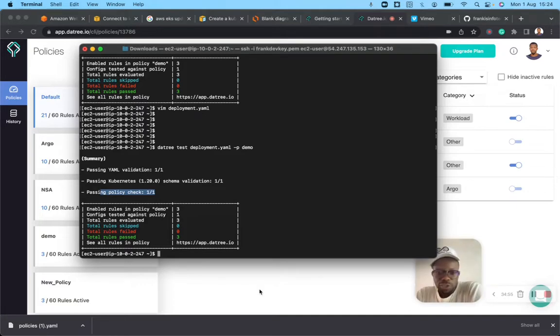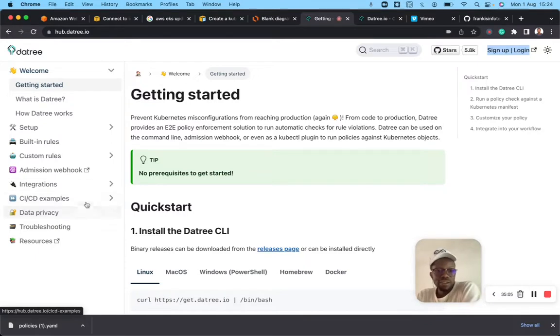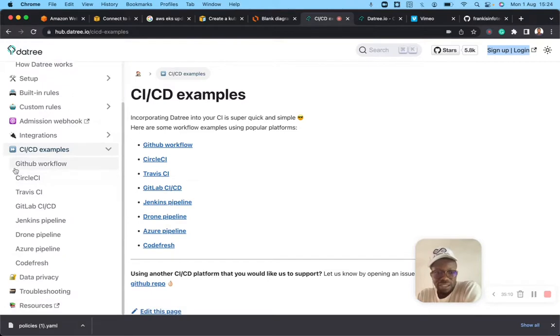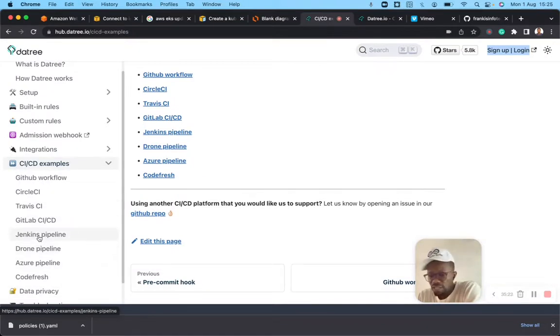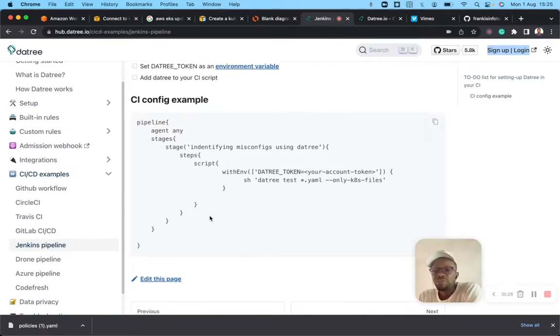Kubernetes cluster. The next thing we need to do quickly because of time is to see how we can integrate Datree with your pipelines. You can integrate Datree with GitHub workflows, Circle CI, Travis CI, GitLab, Jenkins, Drone Pipeline, Azure Pipeline, CodeFresh, and a lot more. My concentration is just on Jenkins pipeline. Just click on Jenkins pipeline and you see the implementation. So easy.